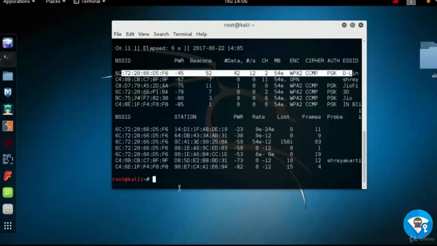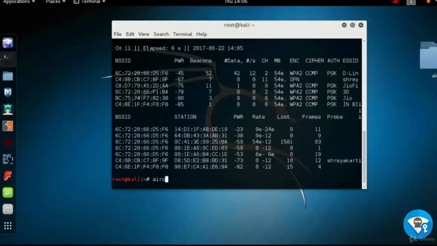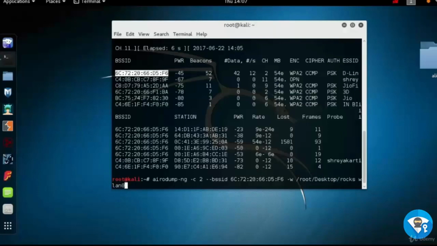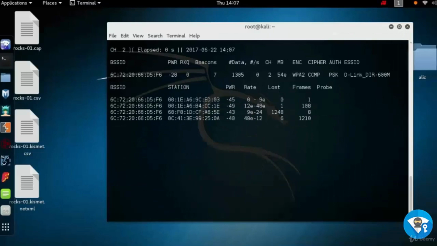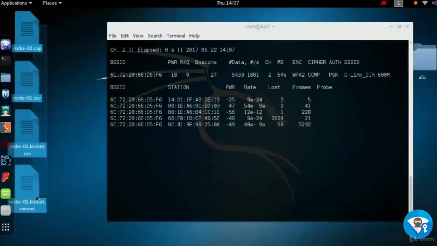Select your target Wi-Fi. Now to see how many devices are connected to the target Wi-Fi, type airodump-ng -c 2 --bssid, the Wi-Fi MAC address, -w /root/desktop/rocks. This is the path where the captured packets will be saved, then wlan0mon. Here you see the captured packets are saved on the desktop.